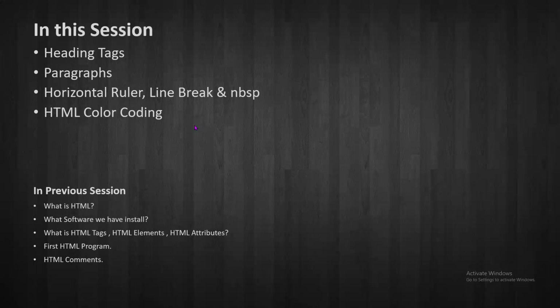Okay, so in today's class we are going to discuss heading tags, paragraph tags, how to give a horizontal ruler, line breaks, and also how to give spaces in our web page. Also we will discuss how to give color coding, and the different ways to give colors for your background or anything. Okay, let's move on to the next level.